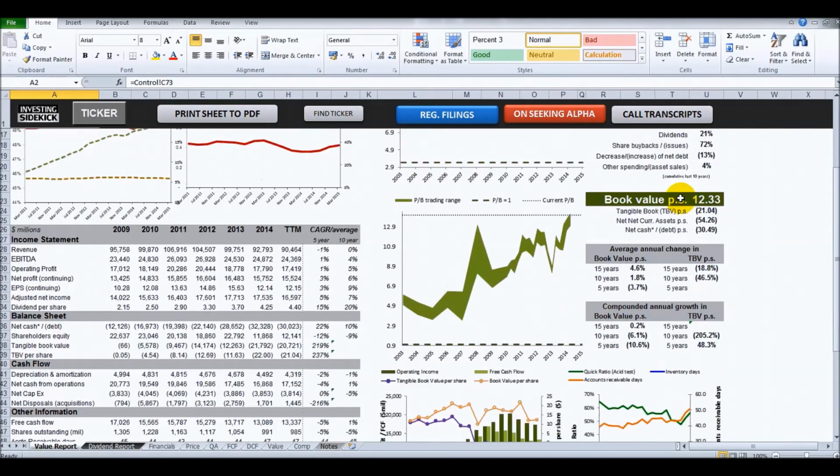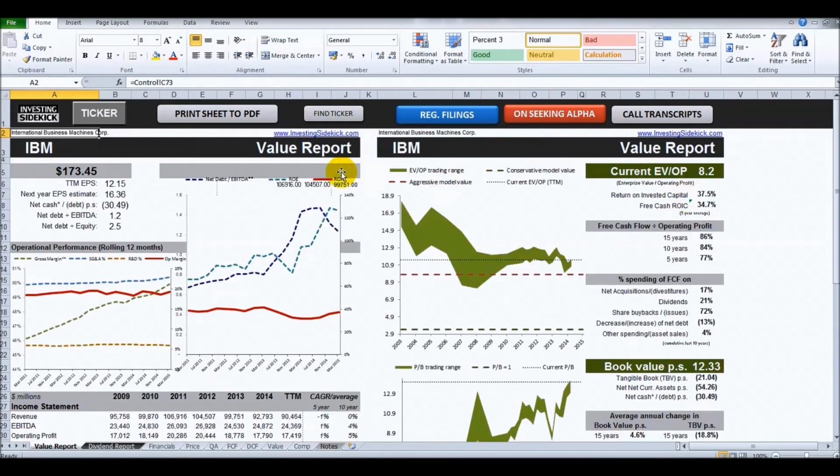So you can get this to show whatever you want to really, and you can also print it to PDF, so you can email it to people, look at it on the go. You've also got a few buttons up here that link to other websites like Edgar, Seeking Alpha, and to get the conference call transcripts. So that's a quick overview of the spreadsheet.